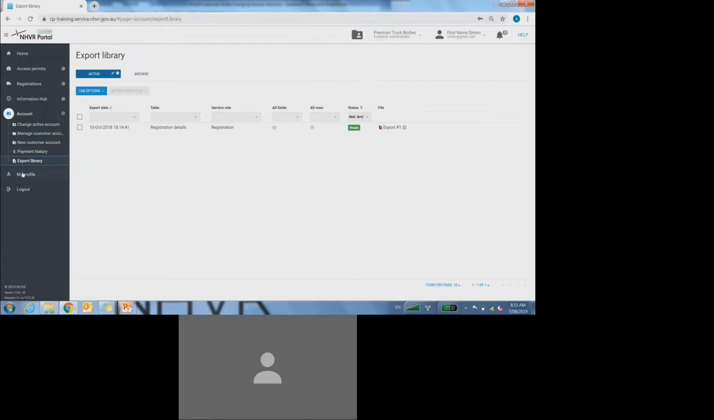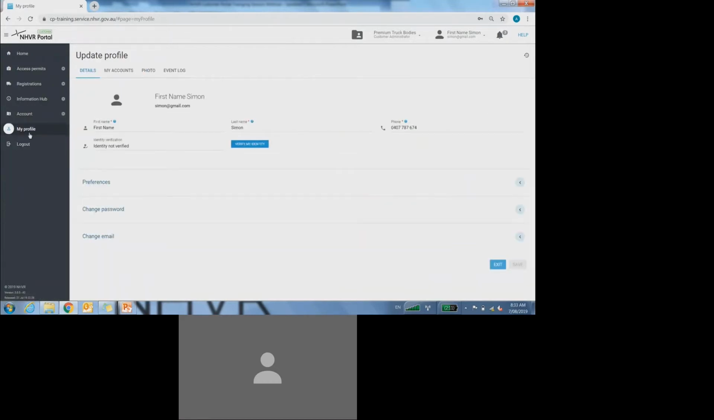Returning to the left side menu now, we have My Profile. So your own profile is in regards to your individual contact details. The account is the overall company's contact details, and your own profile is your own unique contact details. Once again, it is very, very important that these details are kept up to date. If you are going to be the one to submit applications, or if you're just a contact person for applications, and the NHVR needs to contact you for any reason, it's very important these details are the most appropriate and the most up to date.